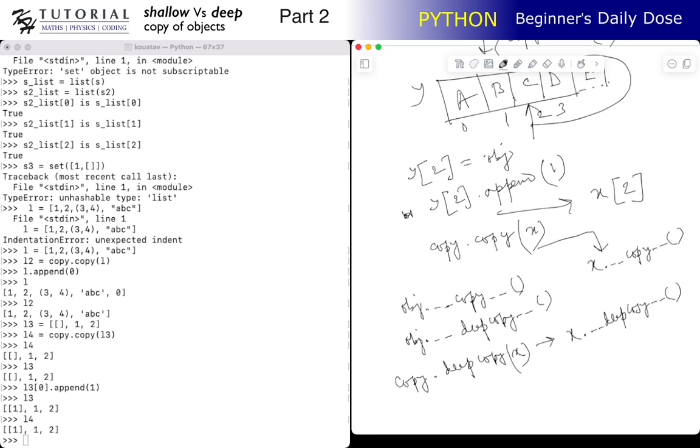Now, what happens if a user defined class does not have either of the protocol methods, that is __copy__ or __deepcopy__, that I will discuss in the next video. I will try to create a custom class and implement these protocol methods, and we can write our own way how to create a shallow copy and a deep copy of our custom class.